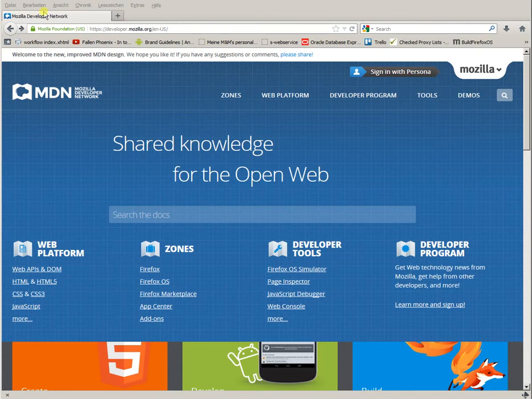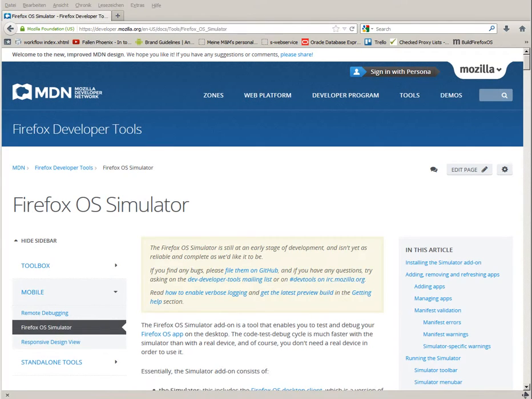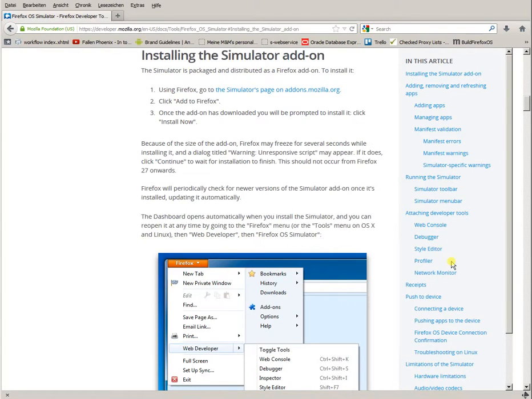And if you point your browser to the page developer.mozilla.org/en, or depending on your country, your language, you see this page. Then select under Developer Tools Firefox OS Simulator. On the right, select the first link, Installing the Simulator add-on. Then, on the top of the page, using Firefox, go to the simulator page on addons.mozilla.org.